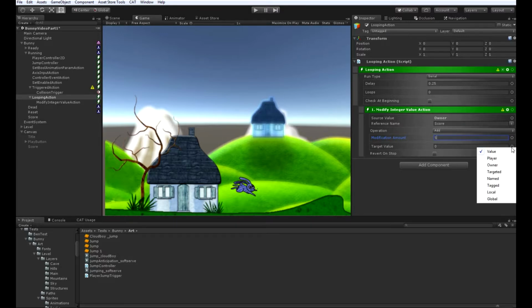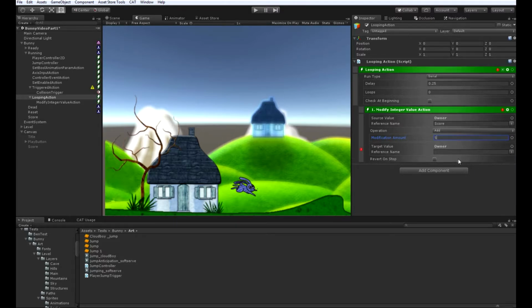Target value is going to go back on the score. So effectively, this modify integer value action is saying target value equals source value operation, which in this case is add. So source value plus modification amount, 5. So we're just adding 5 to the score. And that's going to happen every quarter of a second in this looping action. So that's it for the running state.